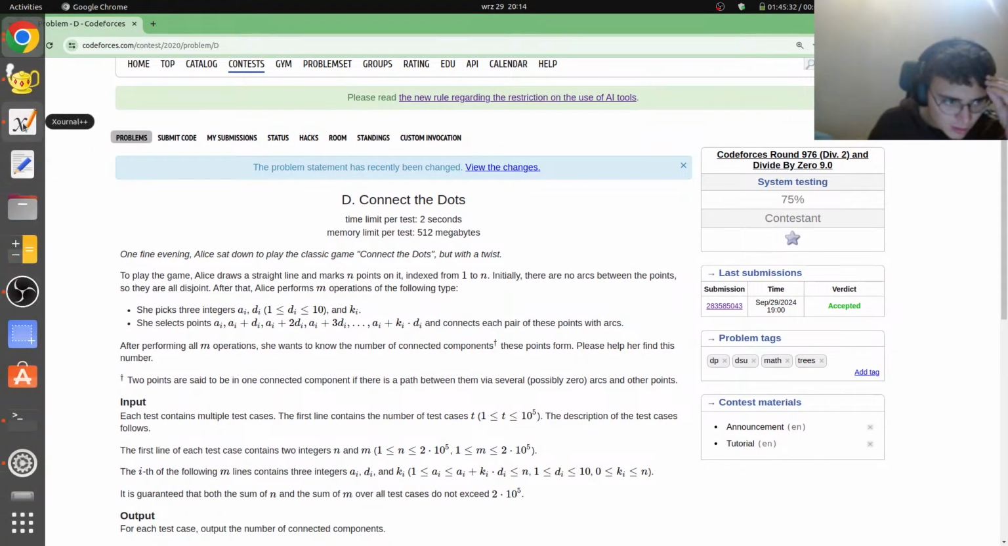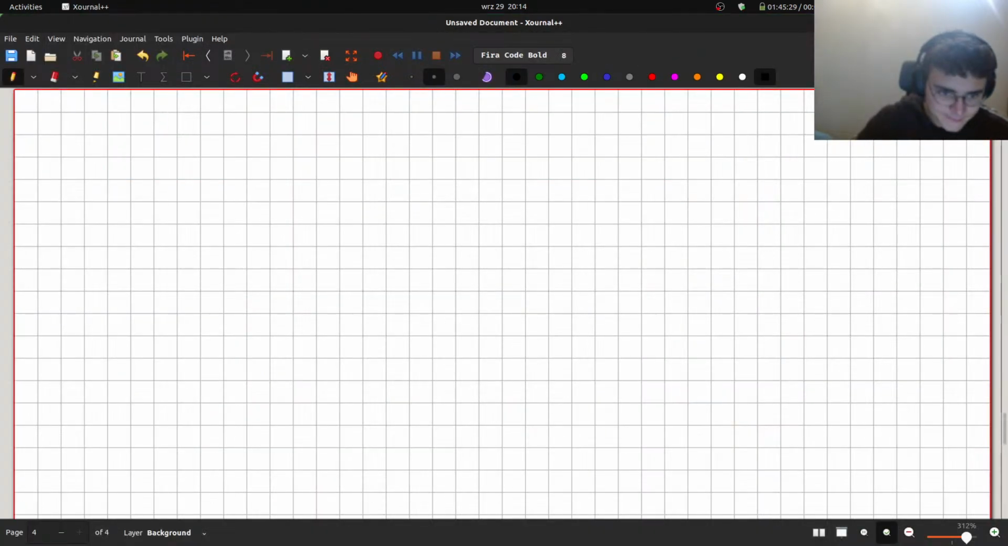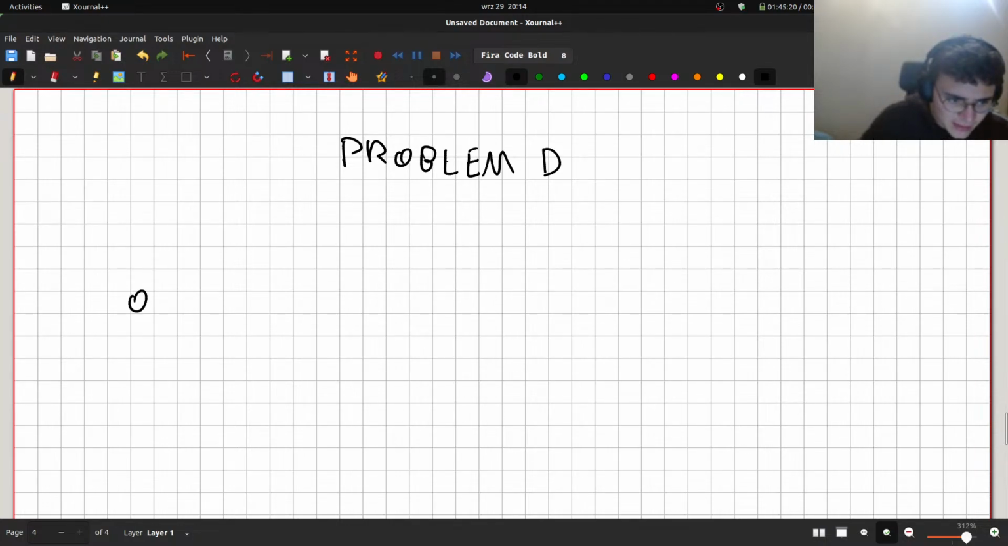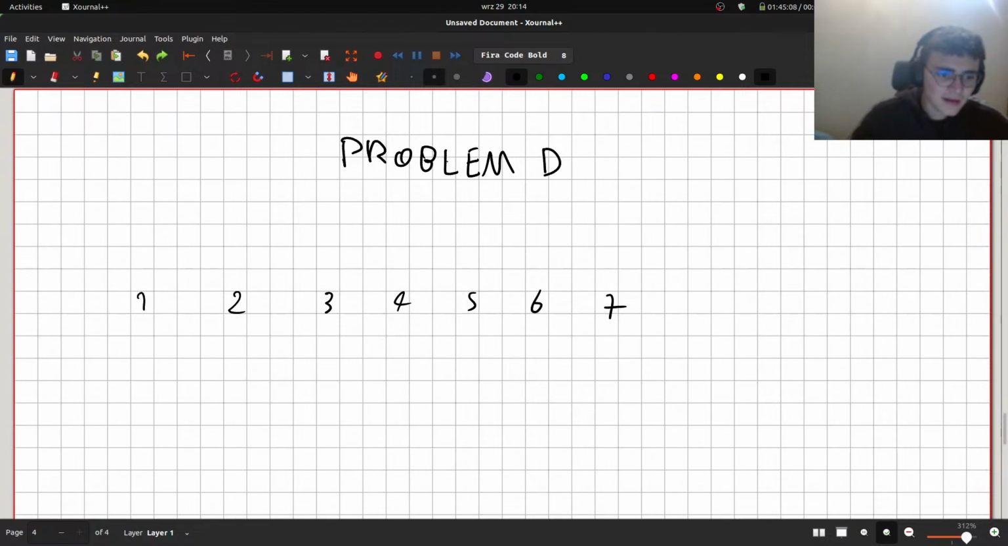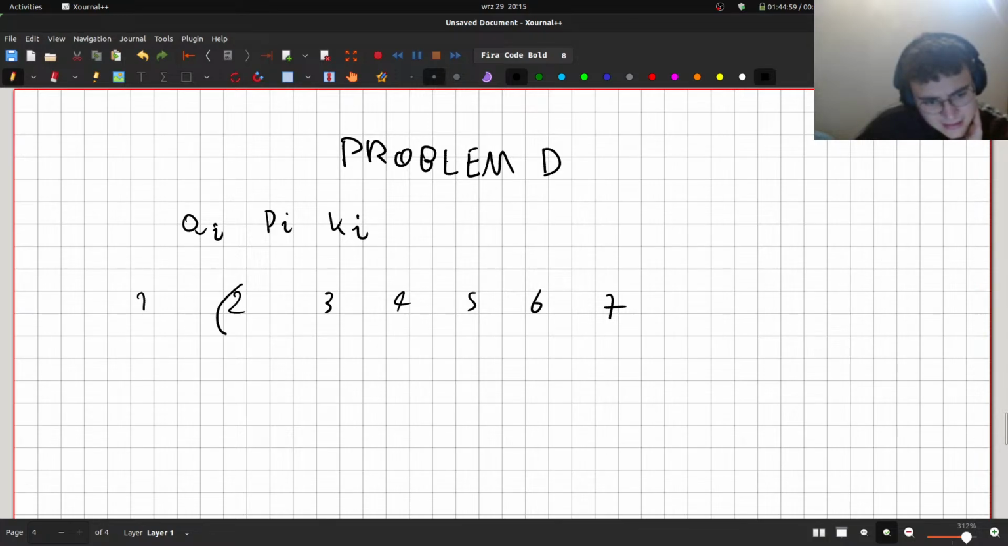Okay. So in this problem D, we are given an empty graph, like 1, 2, 3, 4, 5, 6, 7. And we have operations AI, DI, and KI. And this operation means that I start from some AI, and then I add an edge to the number that is at the distance di from me.